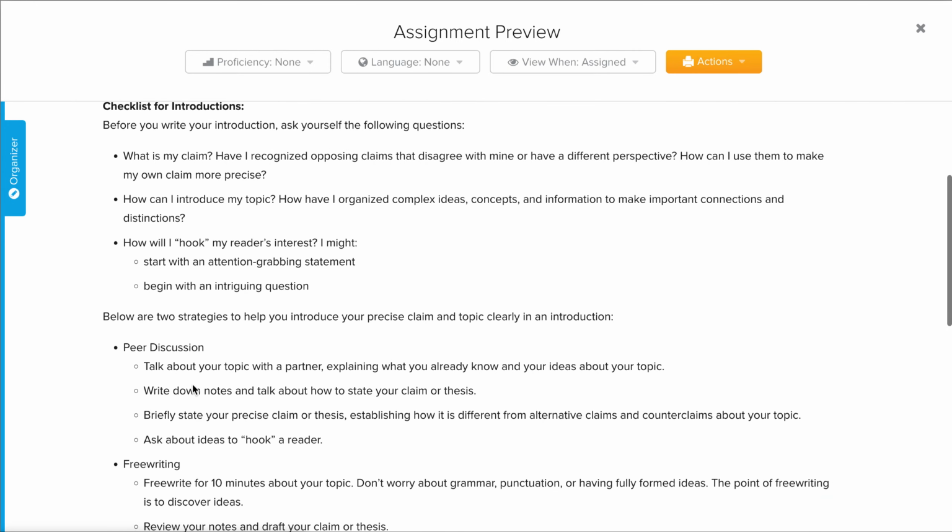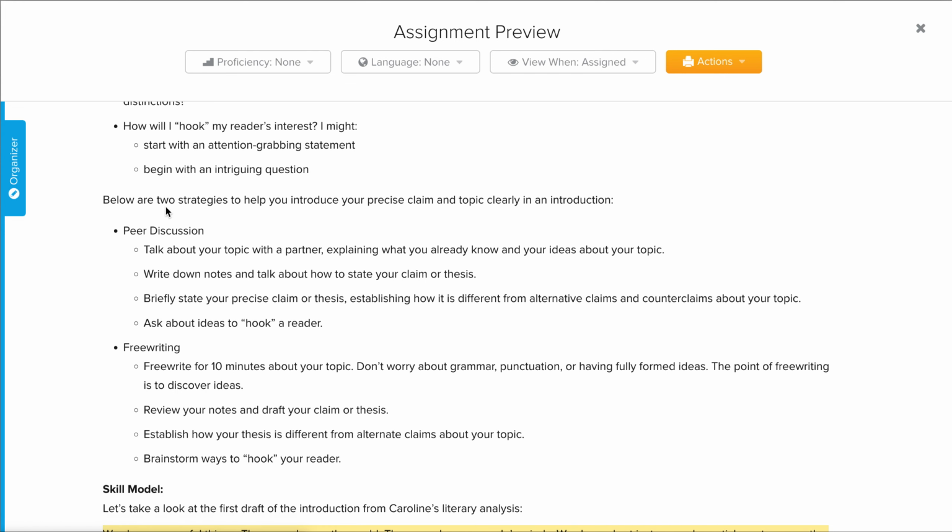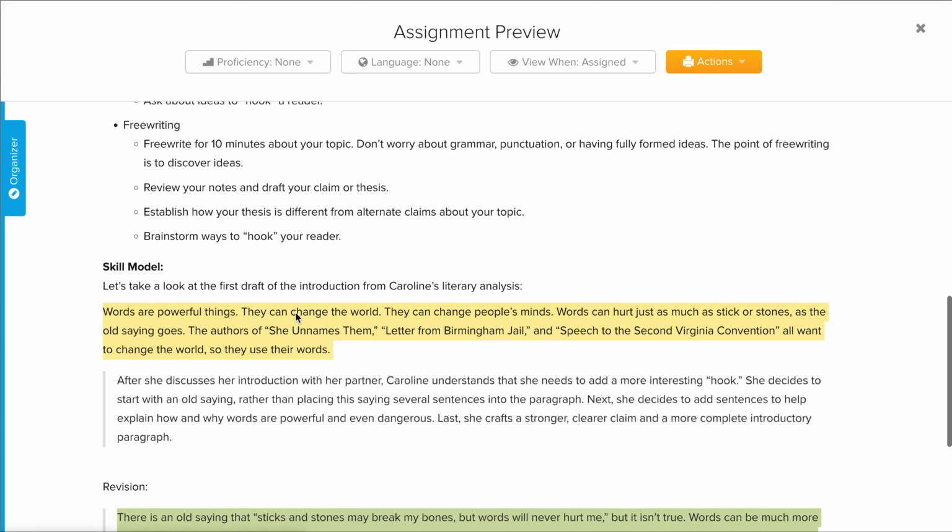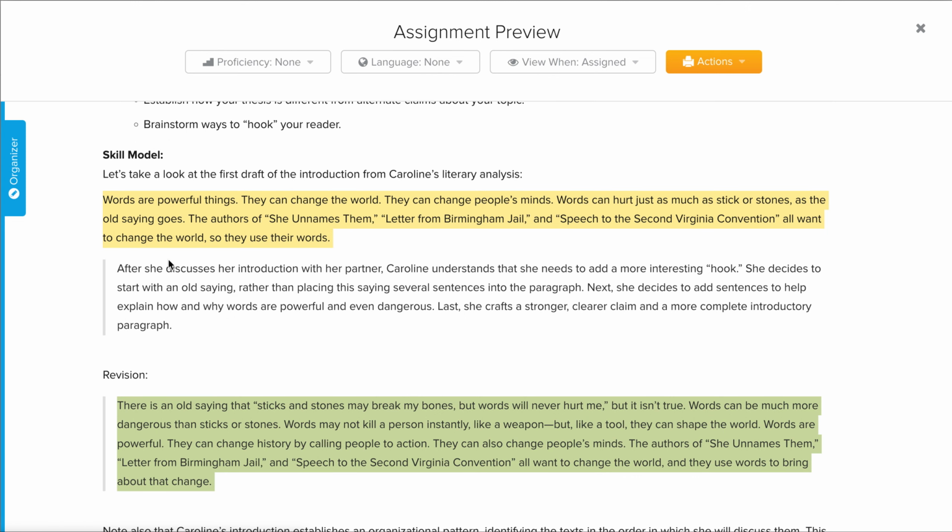The top half contains a checklist and some specific instructions for creating an effective introduction. There are also a few strategies that you can use if you wish to try to develop a good hook for your introduction, one of which is talking with a partner to try to generate some ideas, another of which is free writing on your own for 10 minutes to try to generate some ideas. These are all useful for trying to create an effective hook. But let's take a look at the student model at the lower half of the page.